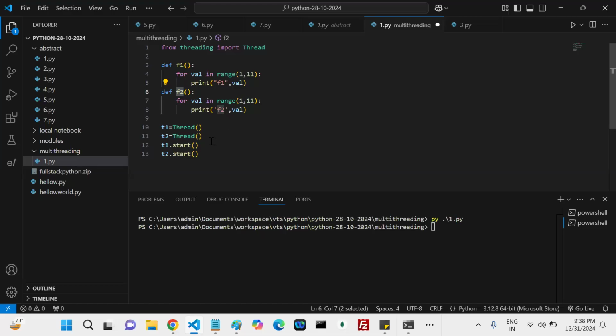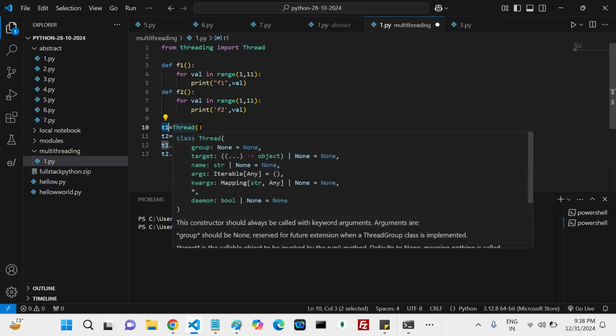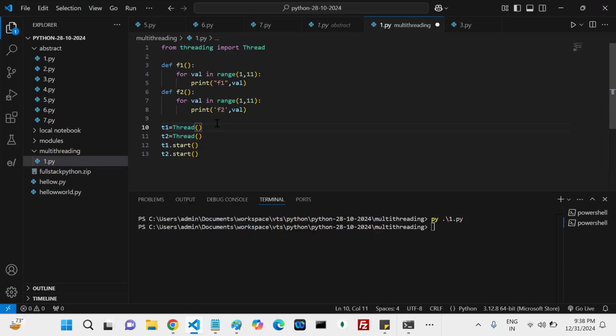So how can we give it? While creating a thread itself, can I give my F1 function to it? While creating this thread, can I give F2? Those are the possibilities here and here. Another possibility is that you can also give it to start. If that does not work, we can go with start.